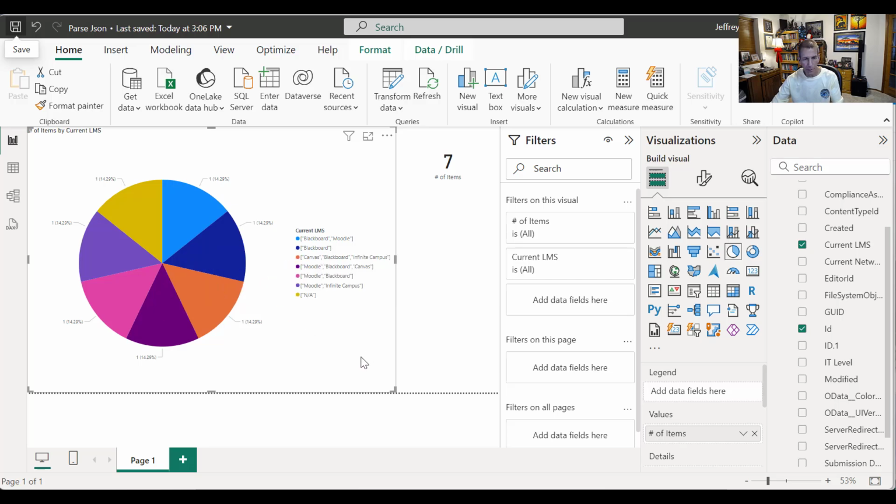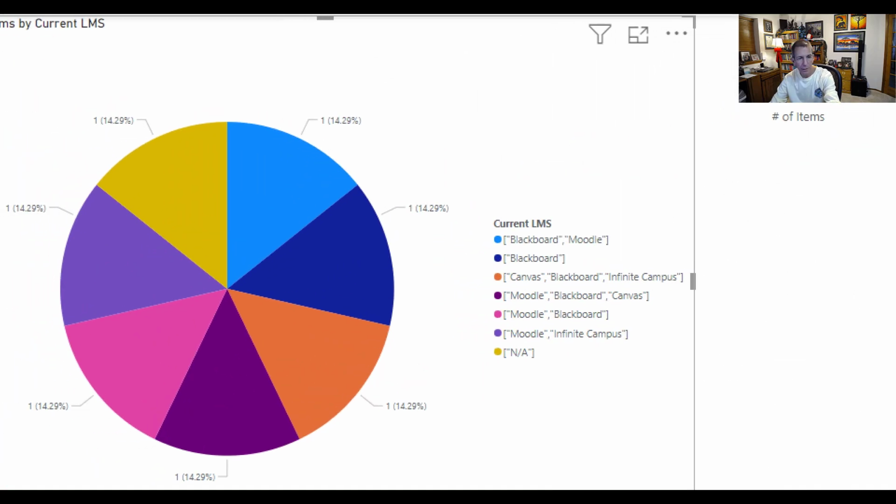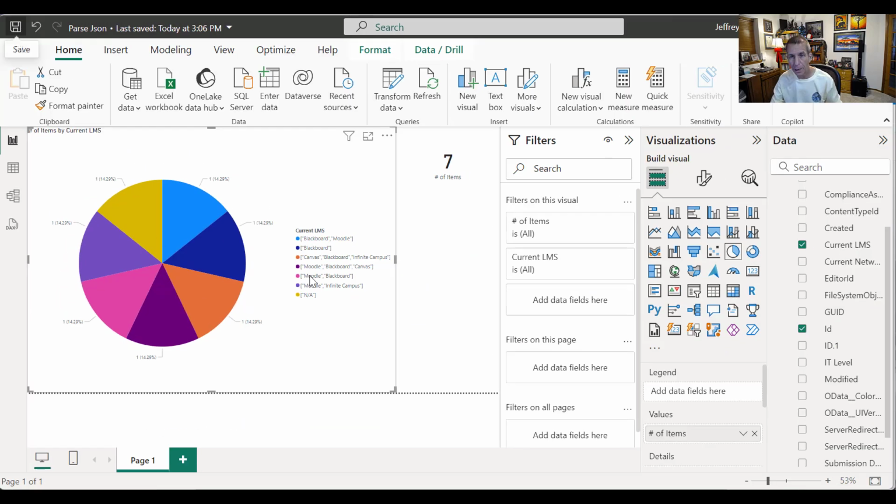And you can see what the problem is, let me zoom in there a little bit more, is Blackboard. You see Blackboard's in all of these, but each slice is a different combination of them. So what we really wanted to see is a pie chart that's just got everybody who chose Blackboard, everybody who chose Moodle, and so forth. So let's talk about how we can do it here.